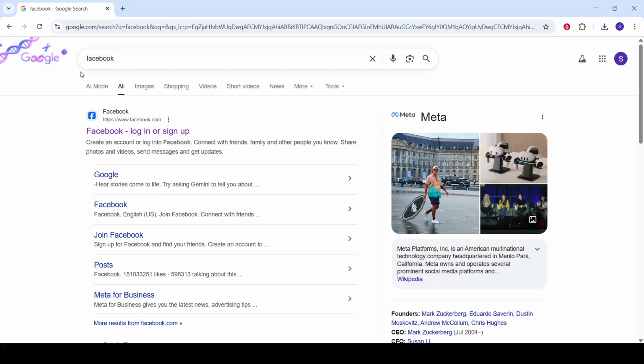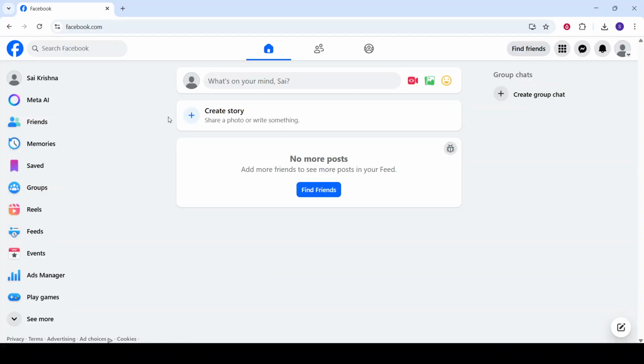First, open your preferred web browser and go to the Facebook website. Once there, log into your Facebook account by entering your username and password. If you're already logged in, you should see your Facebook homepage right away.